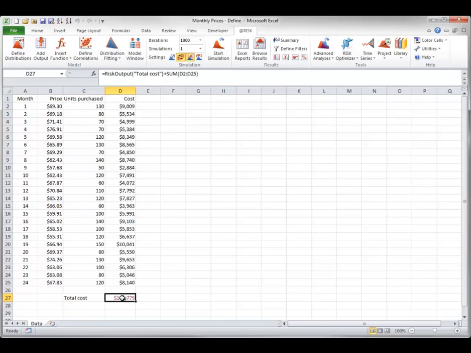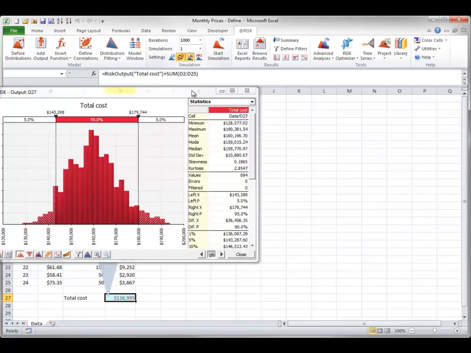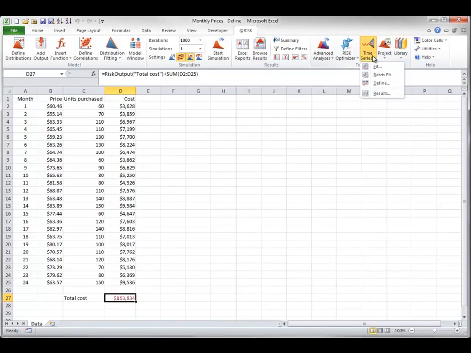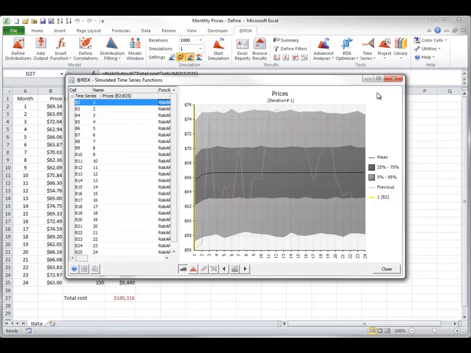I'll now run the simulation. Besides the usual @RISK results, you can click Results from the Time Series dropdown to get a report like this one. This is in addition to any of the other usual @RISK reports for simulation results. You can experiment with the buttons at the bottom of the window to show information about the time series data generated during the simulation. For example, now I am seeing overlays of the time series prices that were generated during the different iterations.